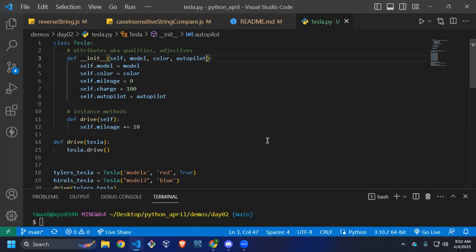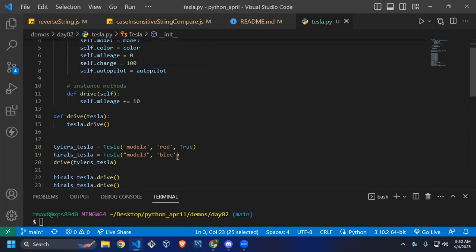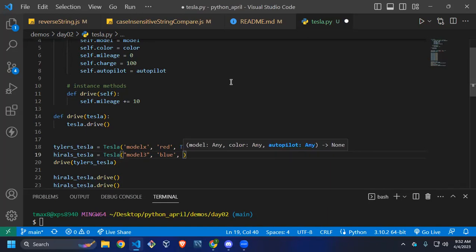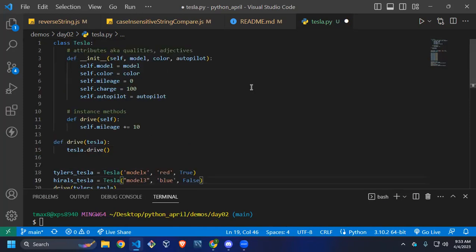Okay. Yeah. So now though, we're going to get an error because we've defined 3 attributes and we're only making 2 for Heroes Tesla. So in order to keep this from crashing, I would have to decide when I make the Tesla whether or not it has autopilot. So if I don't want autopilot, I would have to set this to false and otherwise true. So whenever we make a Tesla, we have to pass in 3. Does that make sense? We have to pass in 3 parameters.